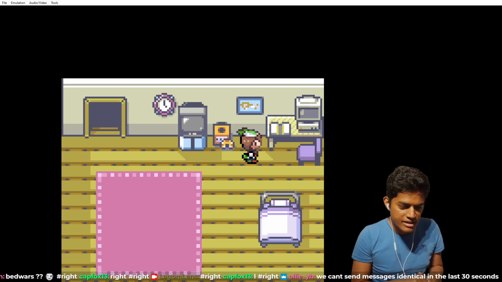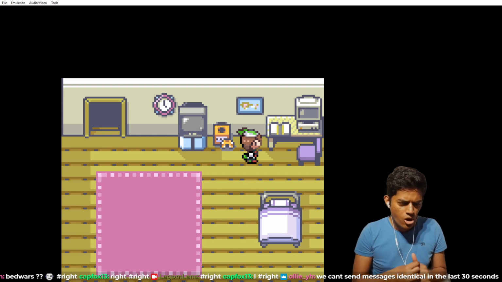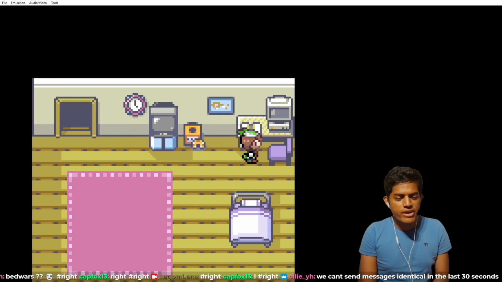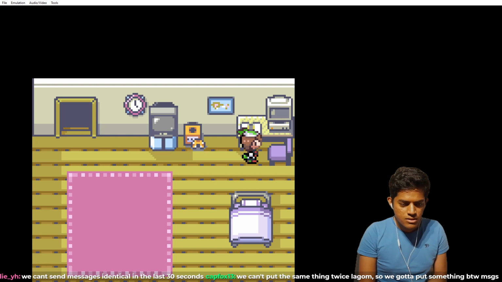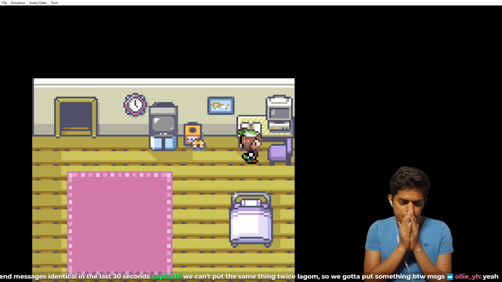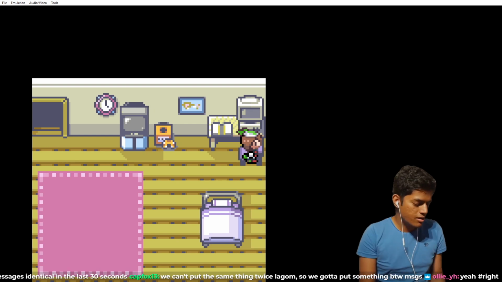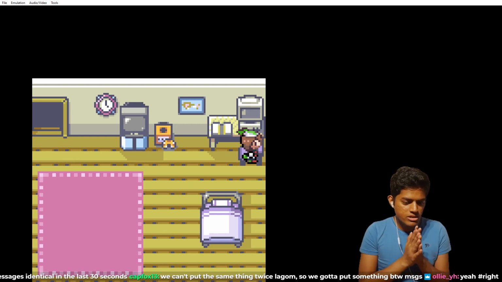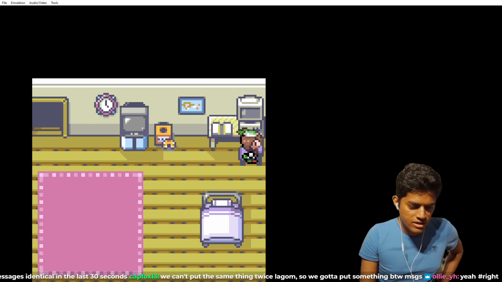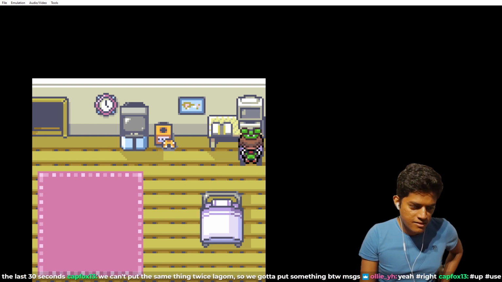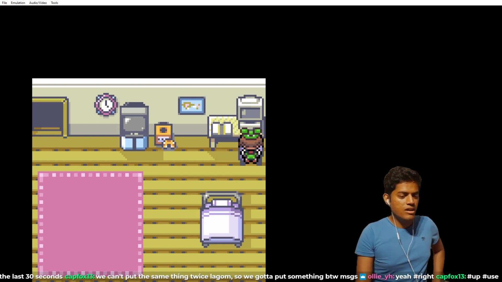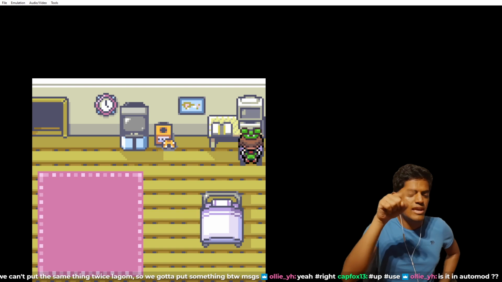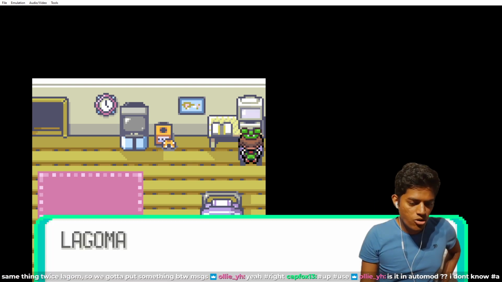We can't send identical messages in the last 30 seconds. Oh, is that so? Okay. Is there a way to change that? We can't put the same thing twice, so we gotta put something between messages. Ah, okay. What kind of control can I change so that we can allow that? It's a Game Boy emulator, so you have to use the A button. Is it in auto mode? I don't know.